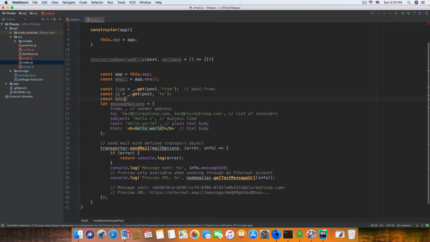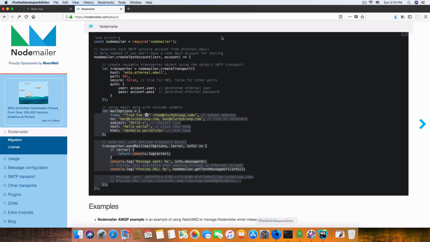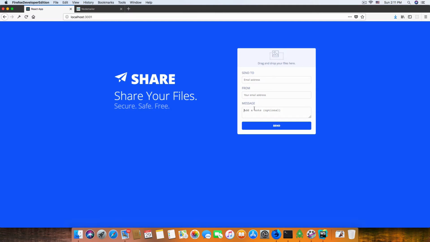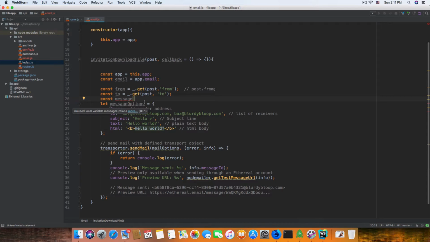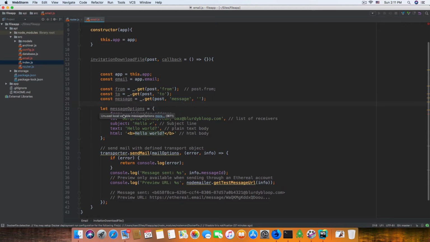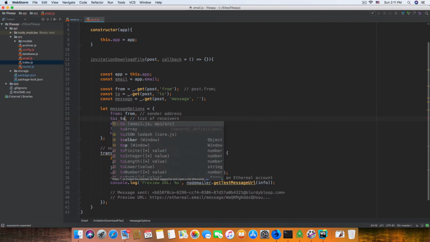Message is a message when the user in our React app sends an additional message to a friend, so we do it by get post message, and by default we give it an empty message. So now we can pass variable from equal from and to. We can send multiple, but for now we can send to.